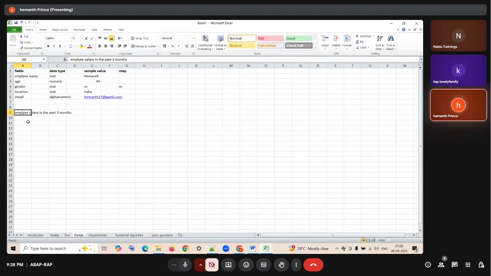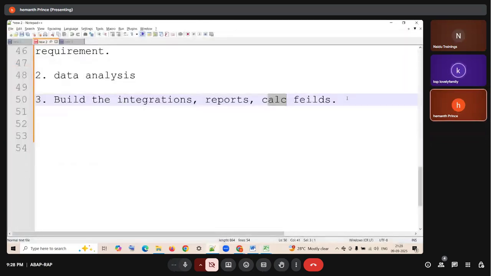For that purpose, we have to build some custom fields called calculated fields. All these are fields only, but the inbuilt ones are Workday developed fields. Whatever fields we build ourselves based on the requirement are called calculated fields. You'll see when we are creating the reports, these are very, very important. Without these calculated fields, we can't do anything in Workday.